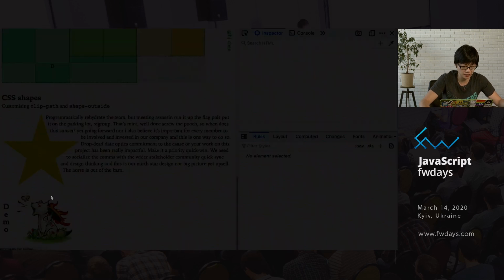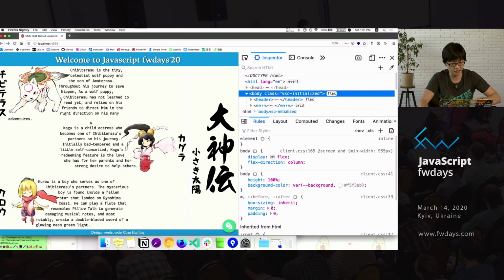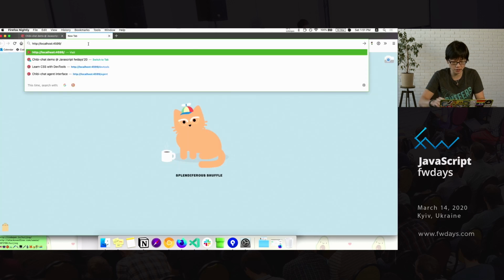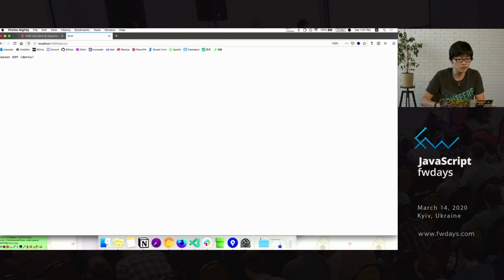So this is a property called CSS shapes. Hang on. Let me reopen that window. Sorry about that.